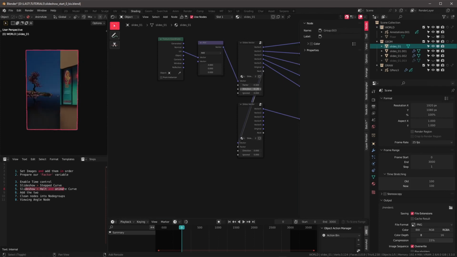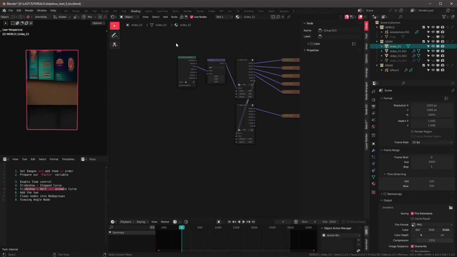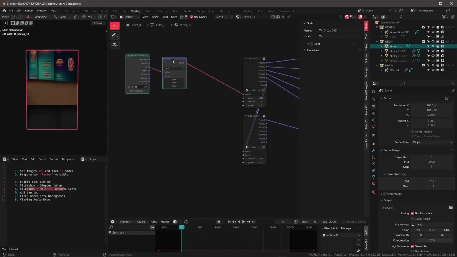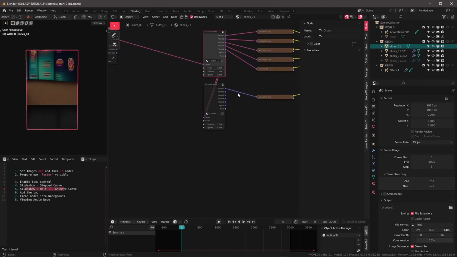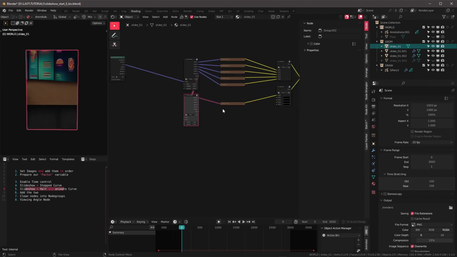And if I want the direction to be different, this doesn't work. I don't want X to be changed. Yes. This factor now will work everywhere, in a Y direction instead of the X. I don't need this node anymore. This part is done: set image and add them in order, prepare our factor variable.